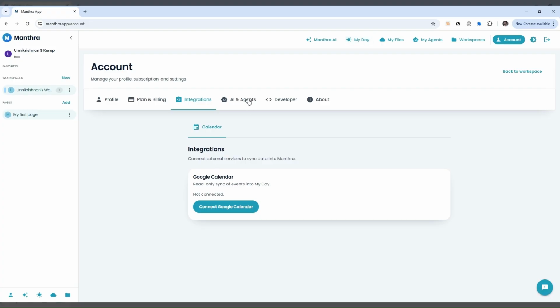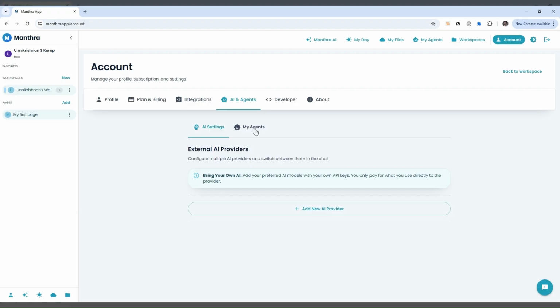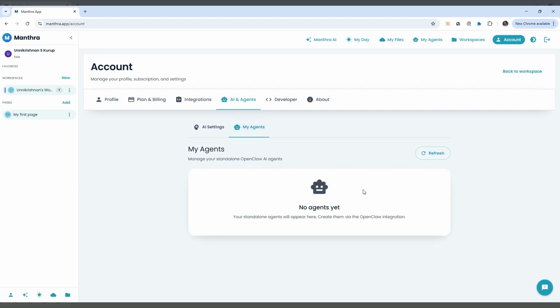Now, under the AI agents, if you want to bring your own key and you want to add an AI key, like OpenAI or Anthropic or Claude key, you can actually add that here. And all the agents that you created will show up here with their health status.